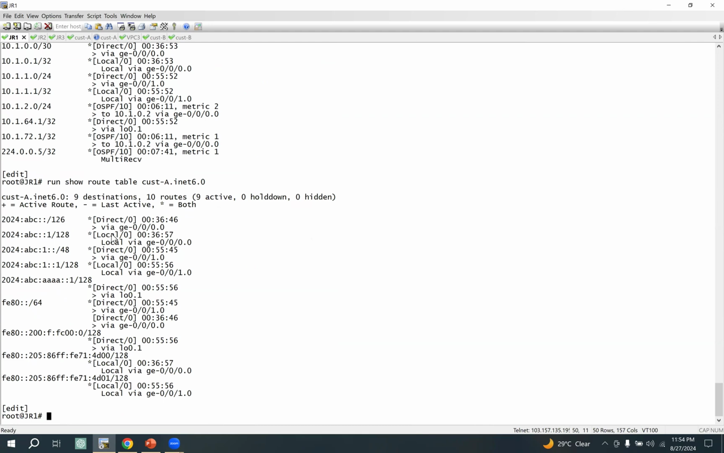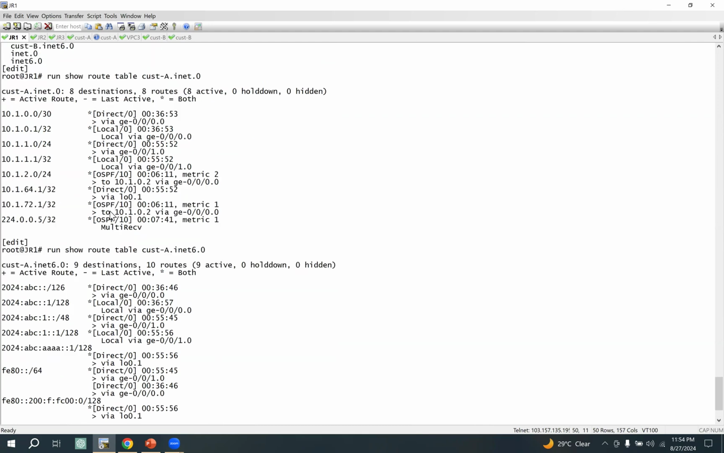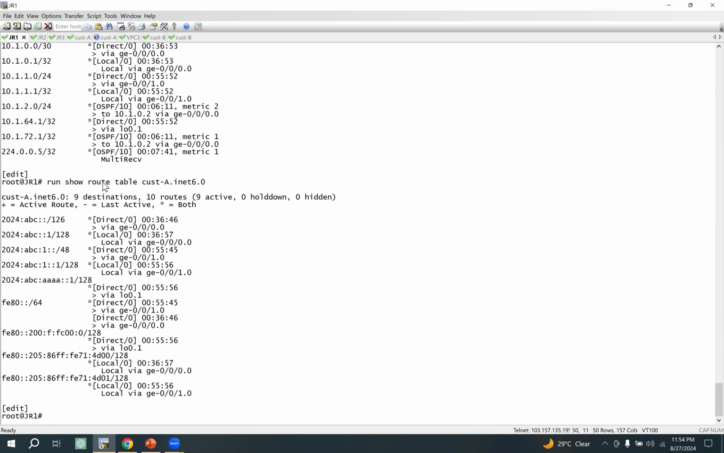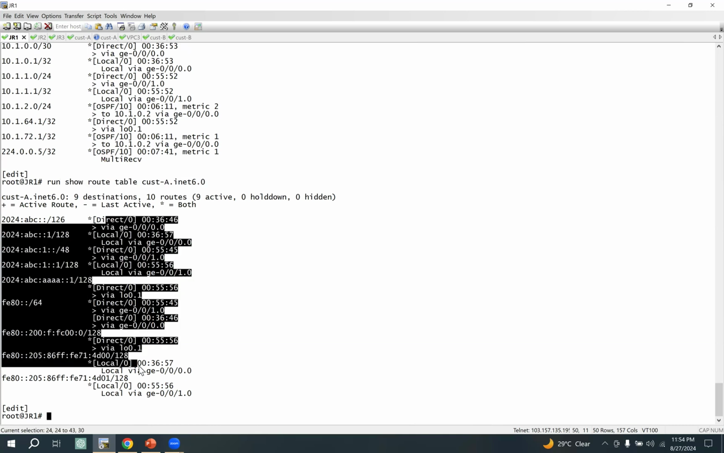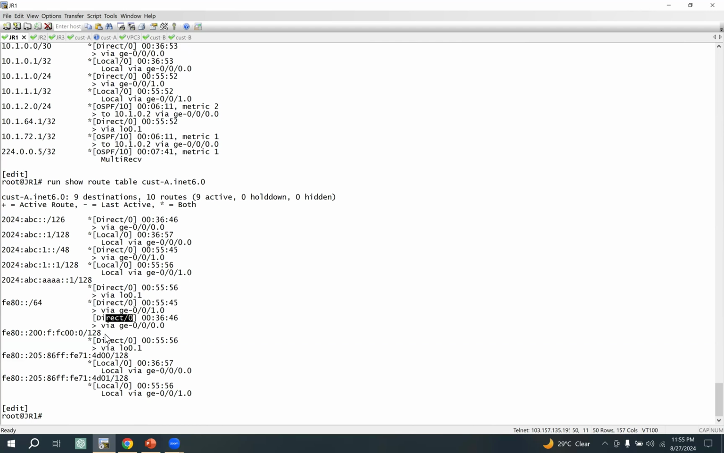So see here, is there any route from OSPF? Yes, I'm getting this one from OSPF. But see here in IPv6, is there any OSPF route? All are direct and local, right? All are direct and local. See here.